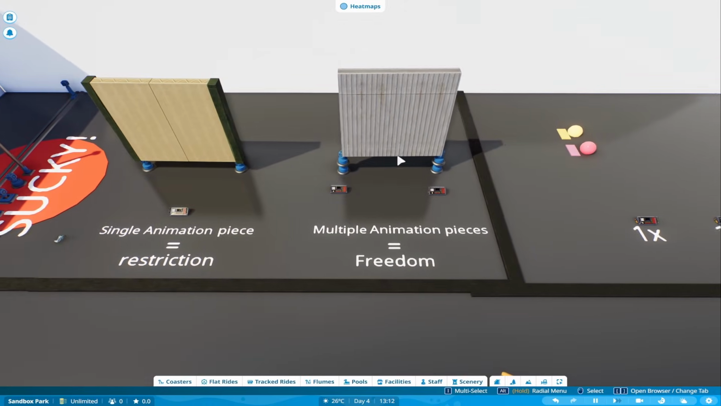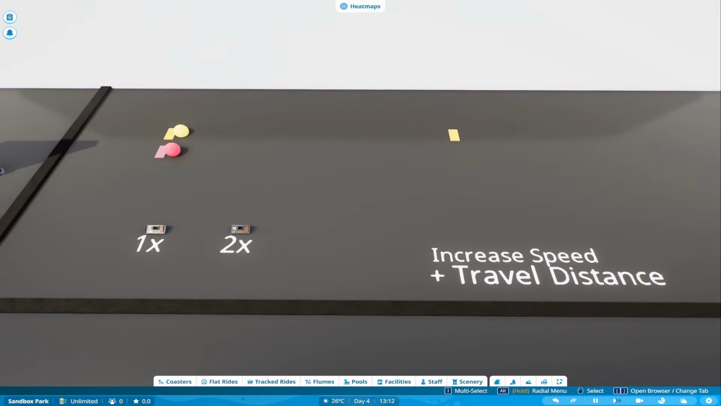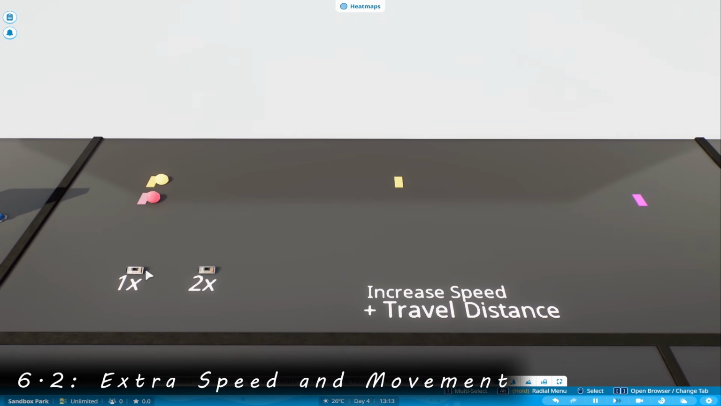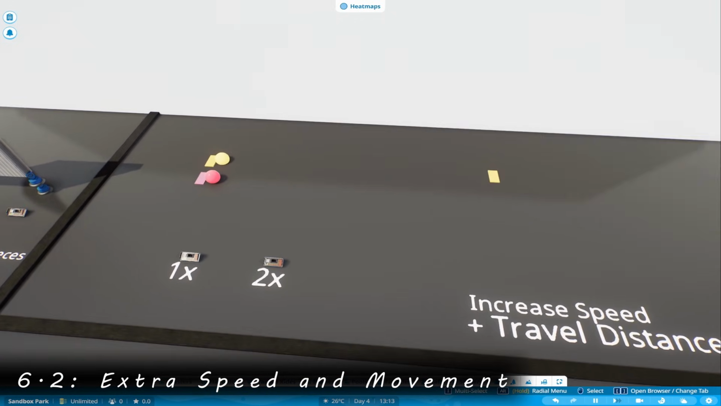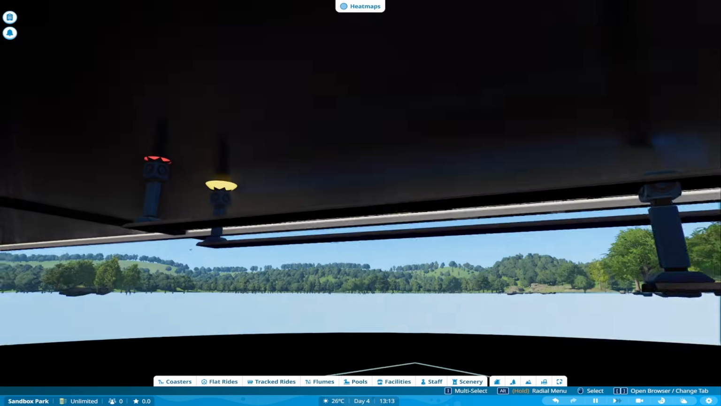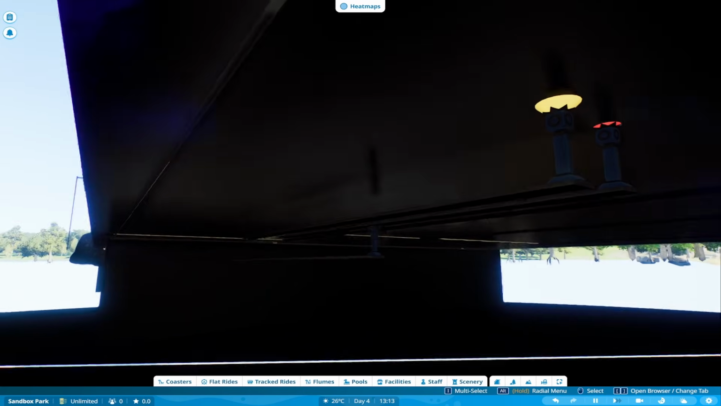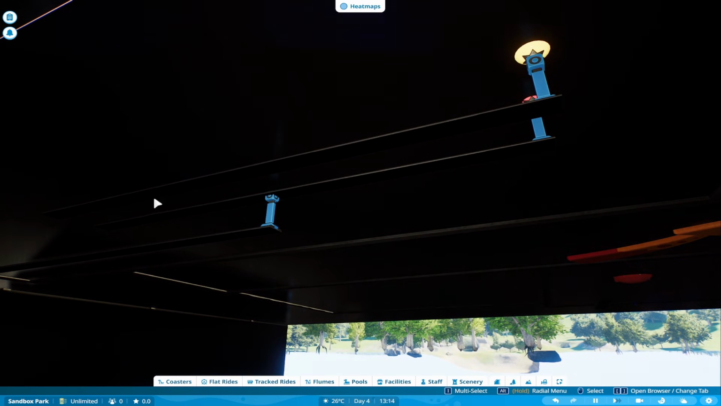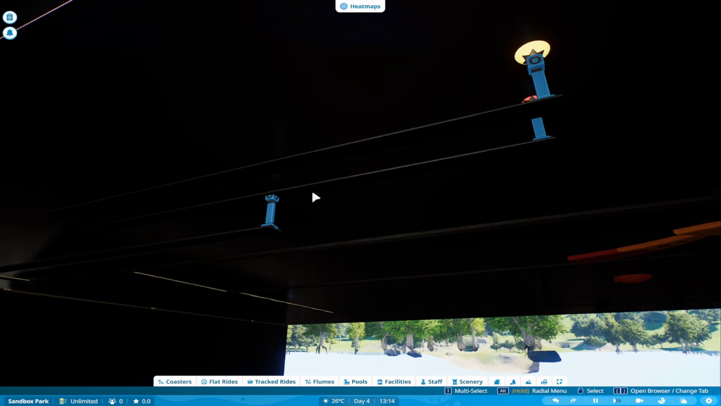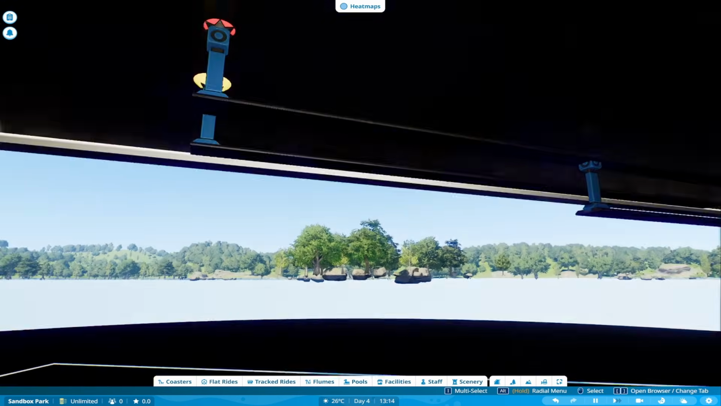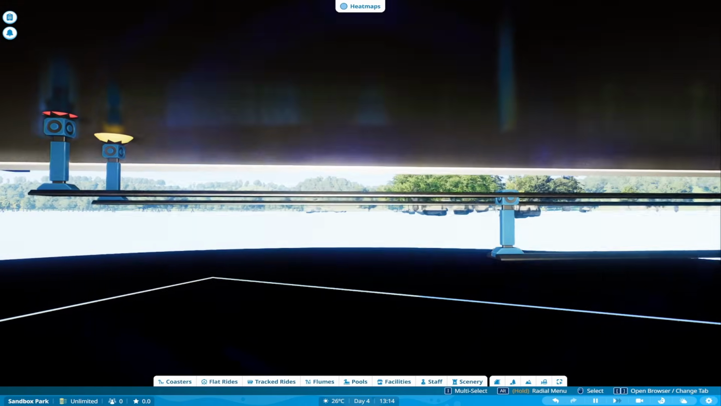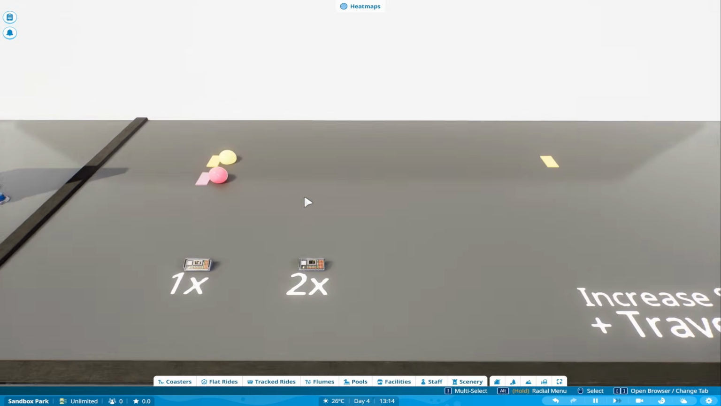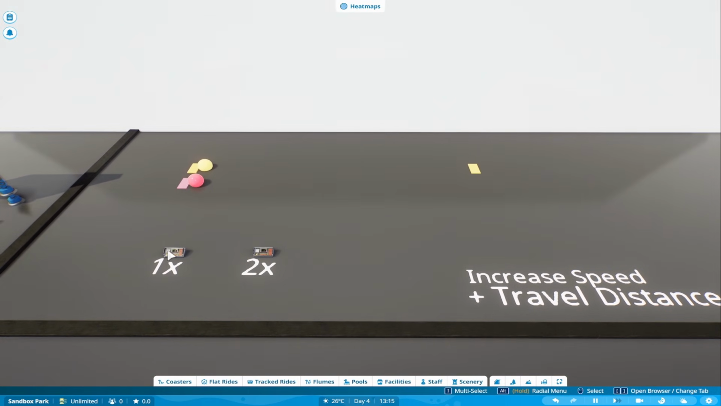So that's just rotating pieces. But also, when you have horizontal pieces, you can increase the speed and the travel distance. So here the yellow one is only one movement piece, as you can see here. Just turn my light on. You've got one animation piece. If you look at my mouse, that's where the one is. And then the other one has a horizontal piece stuck to another horizontal piece. And that way it travels at twice the speed and twice the distance.